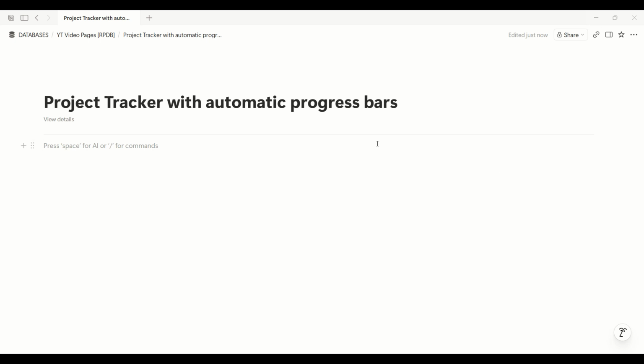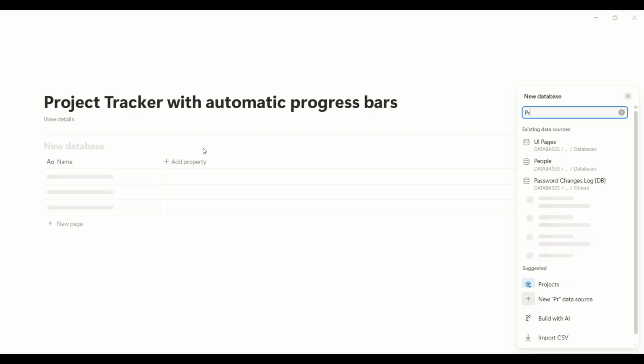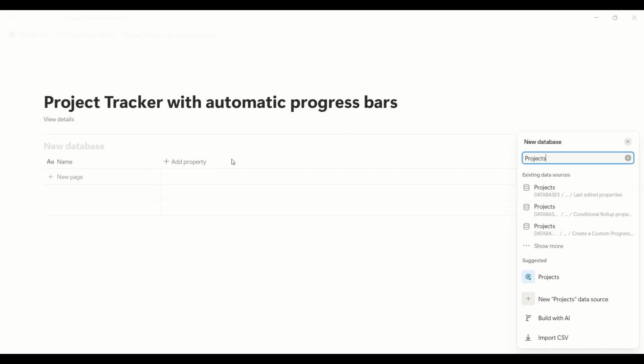Hello everyone. So in this video, let's see how we can create a project tracker in Notion that has progress bars that automatically update based on the task completions. So first, let's create a database for that, and let's call that projects database.